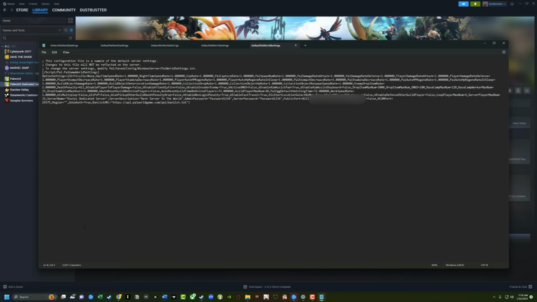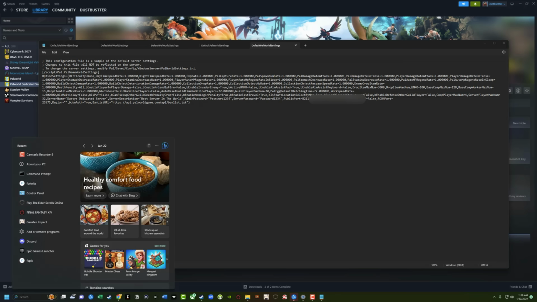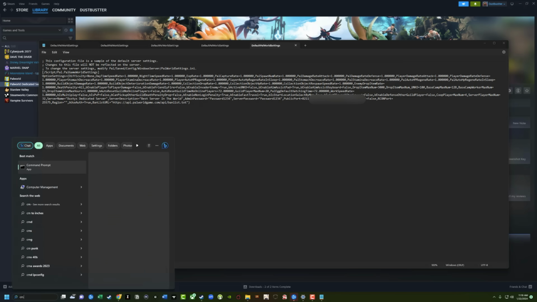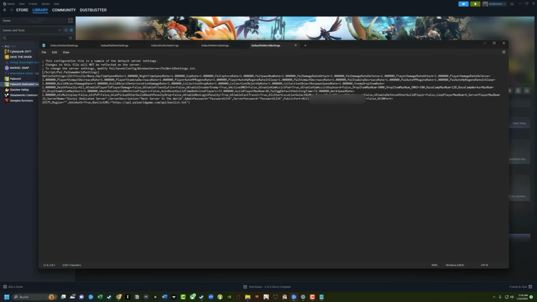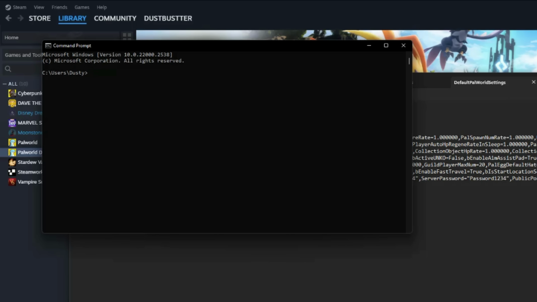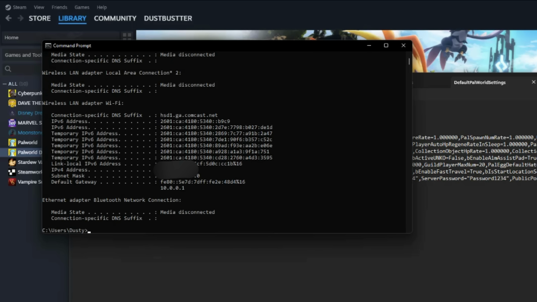If you don't know what it is and you want to find it, go to the search bar at the bottom of your PC, type in CMD, which will open up the command prompt when you hit enter, and then type in the word ipconfig, just like this, and then hit enter. And then you're going to look for something that says IPv4 address. Whatever it says at the end of this is going to be your PC's IP address. That's a lot to say there. So hopefully you got that.